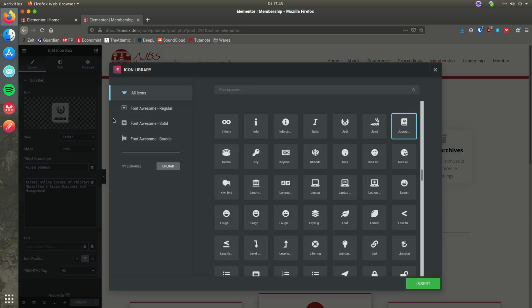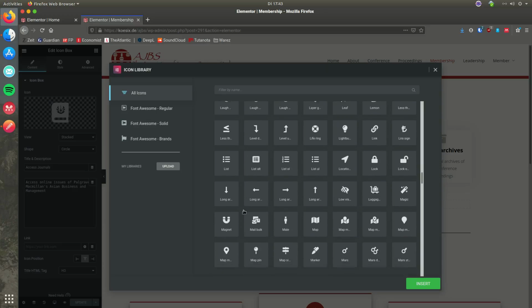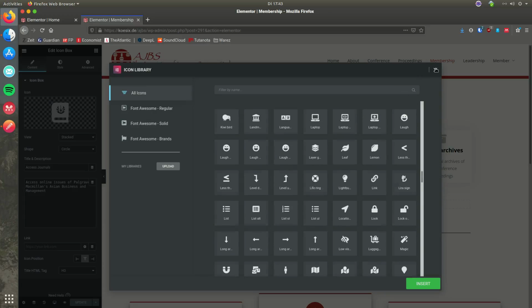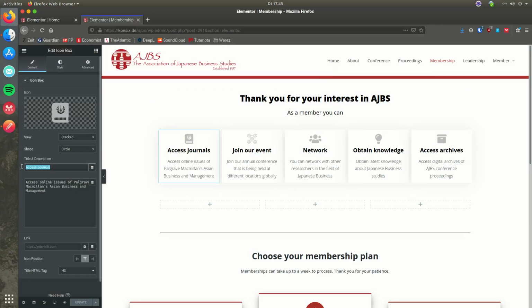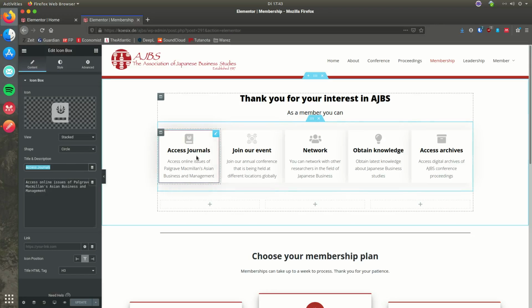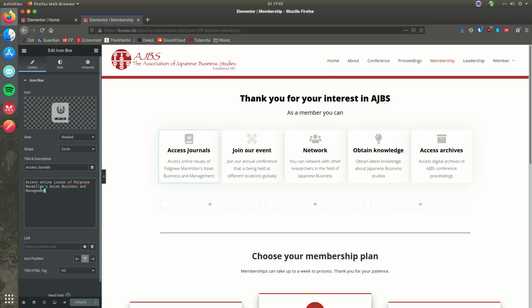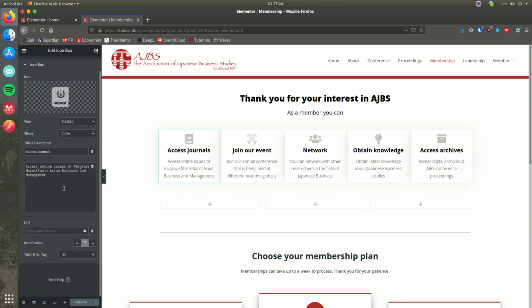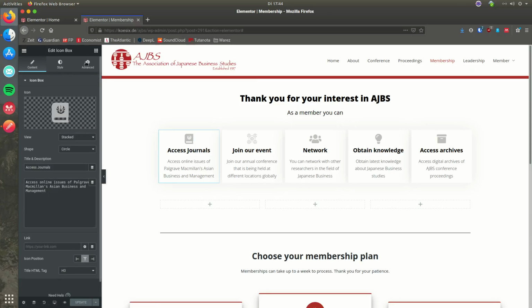then you can change the icon here. If you think that there's a better one, you have a selection of icons here that you can just insert. You can put a different description, like the access journals, if there's a better one you think, and this is the content of it. And I don't think you will want to change these benefits, but in case you want to, just click on it, and under the content tab you can change the content.